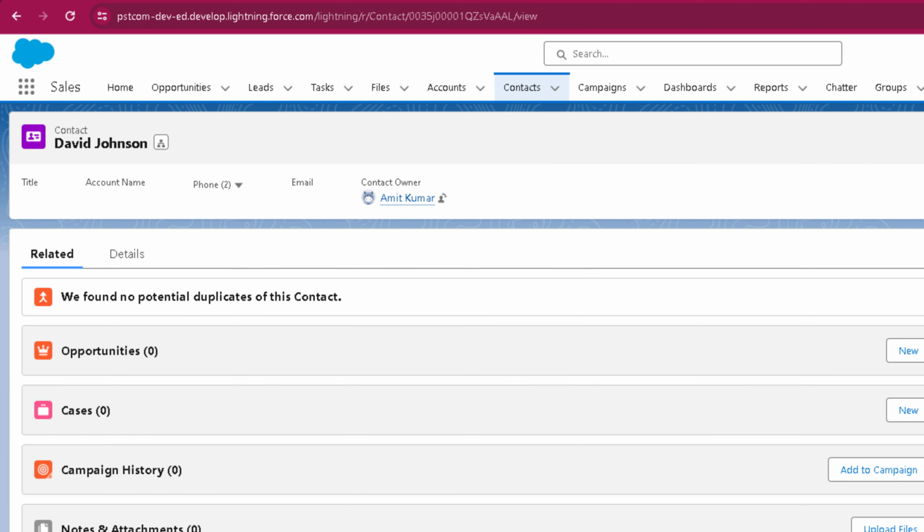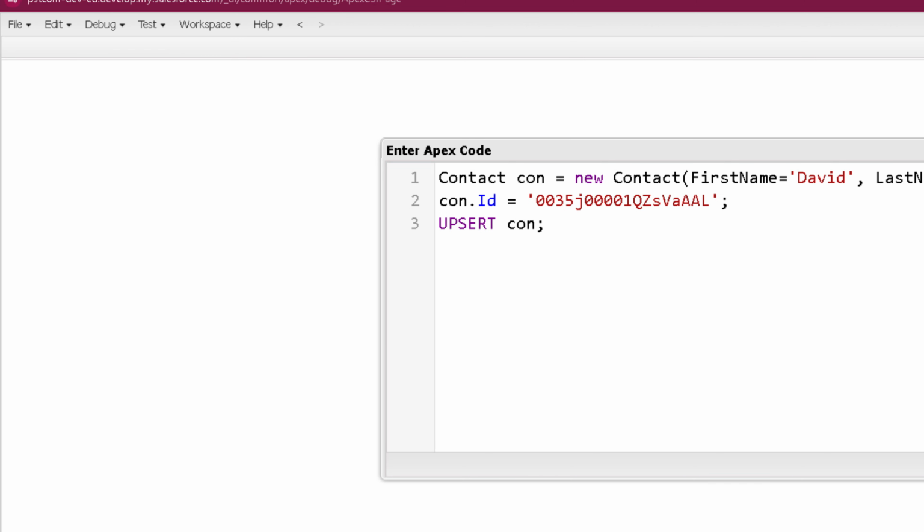Now, the UPSERT statement is quite useful when we are dealing with bulk of records. In that situation, we can perform insert on some of the records and update on some of the records by using the bulk DML statement. Now what bulk DML statements are and how to work with them is something that we will discuss later down the line. But let me also show you there is one more way in which we can use the UPSERT statement.